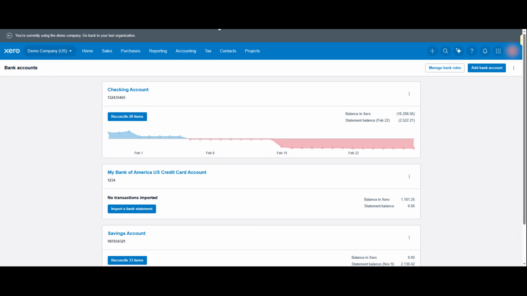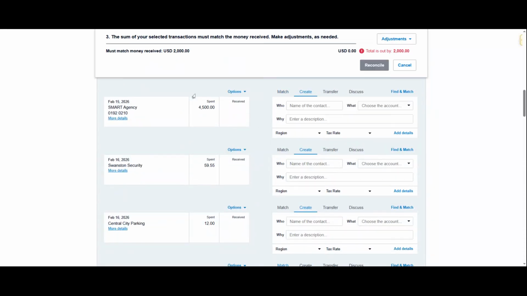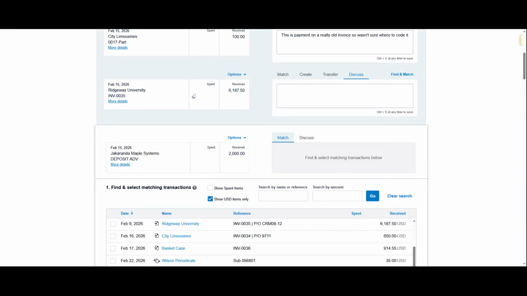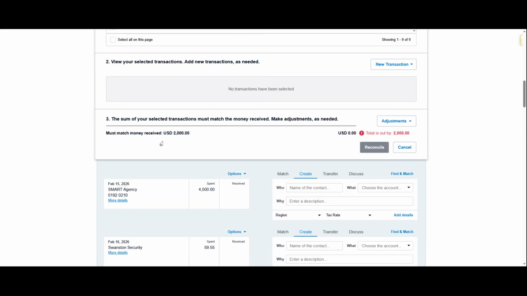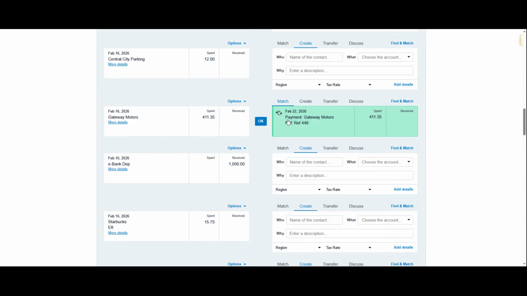Now you'll see a list of transactions that have been imported from your bank, but haven't yet been matched or coded. Look through the list and identify a transaction that repeats regularly. For example, you might see a payment to Gateway Motors or Central City Parking. These are perfect examples of transactions you can automate with a bank rule.